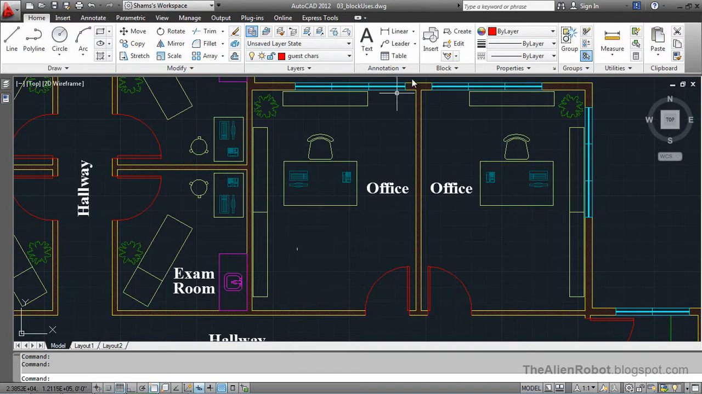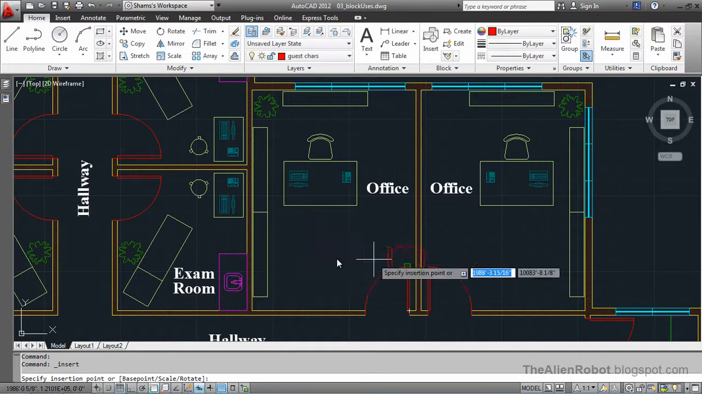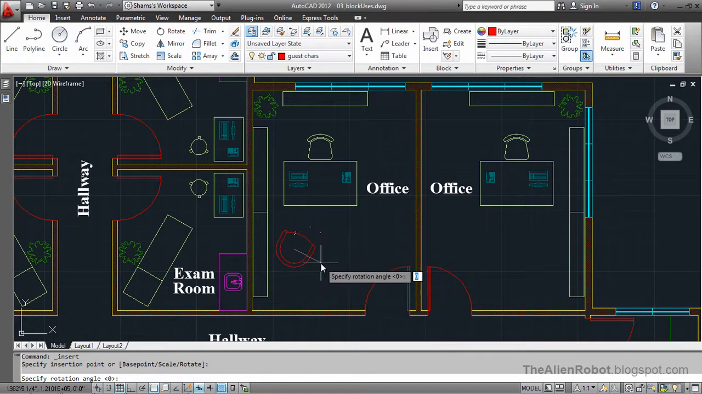Let's insert that block, pick the guest chair. That's great. Okay, right here, put it right there. Great. Now, as you see, this chair is red. That's because it's accepting the properties of the layer that it's been inserted on, and that's because we created that block when that geometry was on layer 0. That's a very powerful concept there.